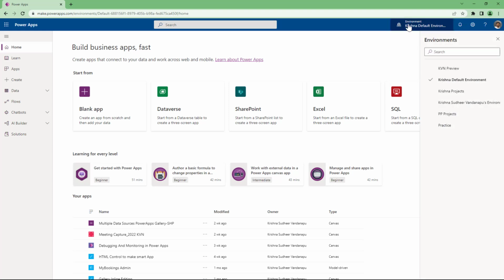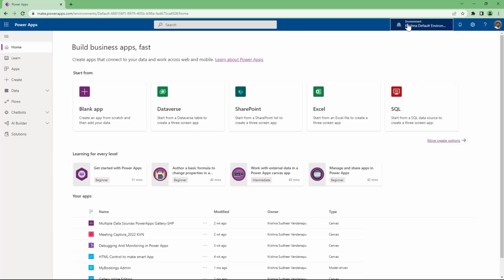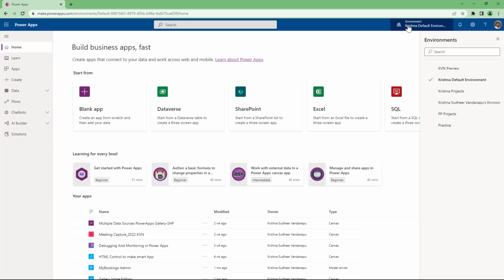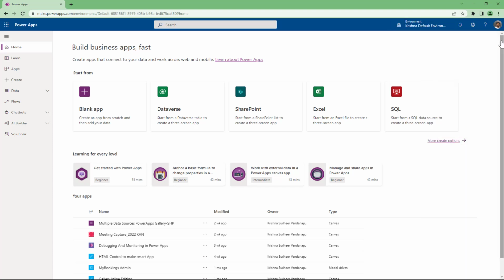And we have also discussed these environments. When you click on your name, you will see the environments, and we also discussed the various environments we have at the Power Platform level, right? And we also learned this icon or symbol here, which we call the gear icon, the settings icon.